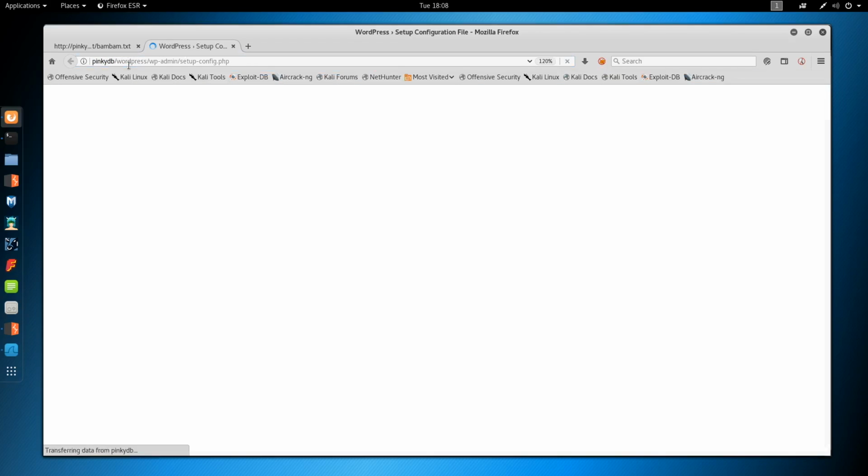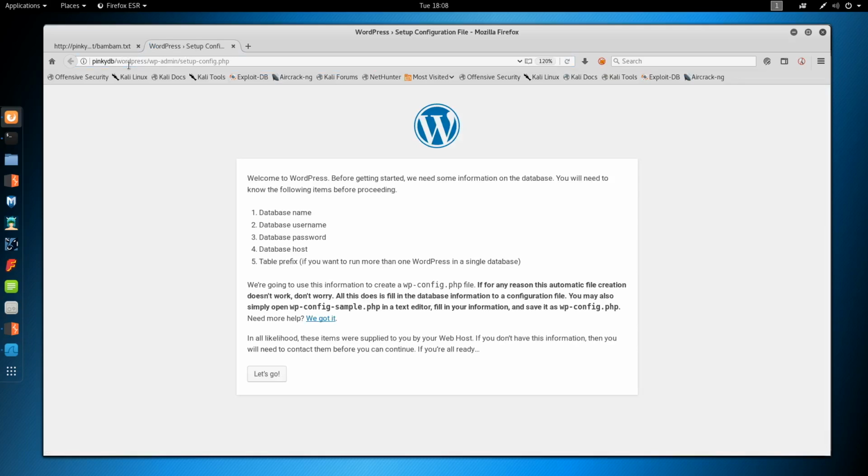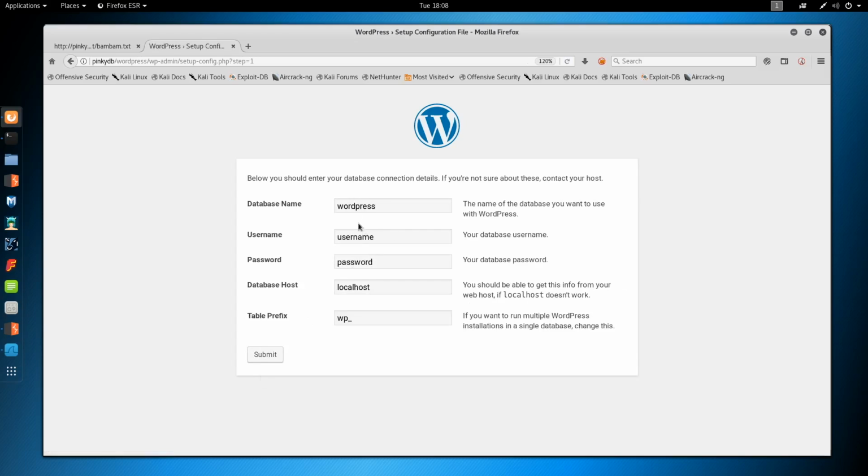So if we do pinky/wordpress, we can potentially create something. So if we click Let's Go and get the username and password for this database, we may be able to set up our own WordPress instance. And if we do that, then we'd be able to, what was I going to say? Just own the server. Because we'd be admin, and then we could potentially write a theme.